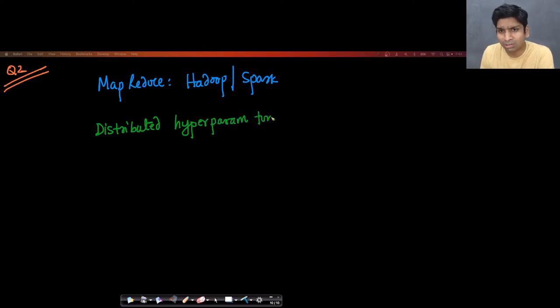So you have some model. You have a hyperparameter. Let's assume I have a hyperparameter lambda. Let's assume logistic regression for simplicity. I want to do distributed hyperparameter tuning using a MapReduce system.